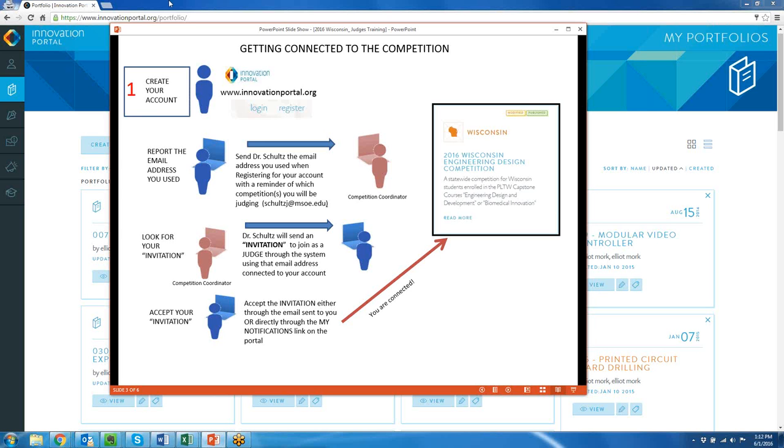So this is the steps to get connected to the competition, which hopefully most of you have already done and accepted invitations. The first step is to create the account on the Innovation Portal. Second is to report the email address that you used, and that's as simple as just sending an email to Dr. Schultz and let him know what email you used to create the account. It could be personal, it could be work. It doesn't really matter to us, but as long as you tell us what email you used to make that account with.